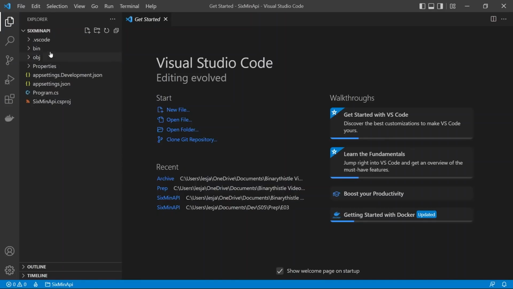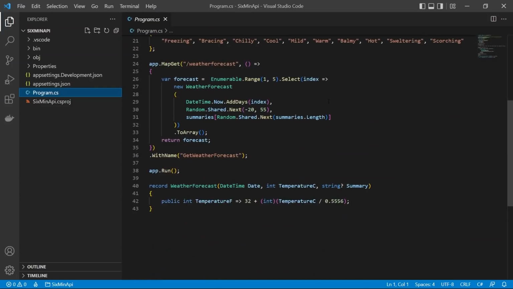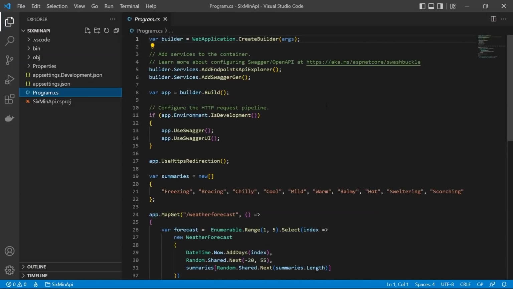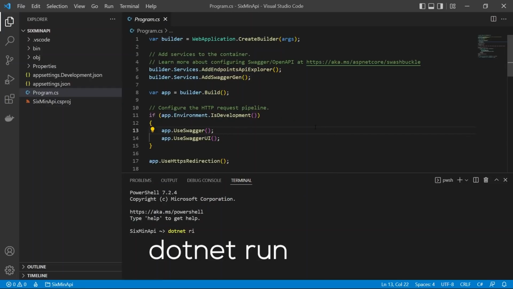But you can see here it's fairly lightweight. We have our appsettings JSON files, we have our Program file, and we have our csproj file. So no controllers, nothing like that out of the box. And if we come in here, you'll see there's a whole bunch of stuff that basically is a bit of a default template for this minimal API, and it just returns some randomized weather data. So perhaps the first thing we should do is just check that this is working. So Control backtick, and we'll just do a dotnet run, just to run it up.